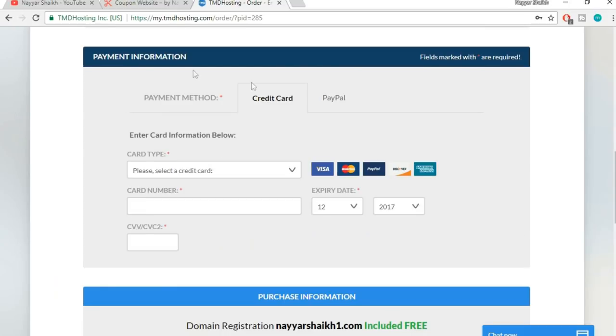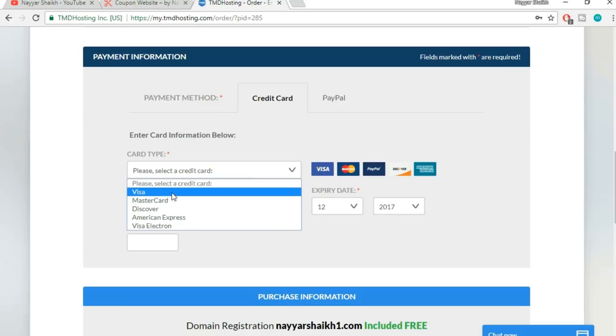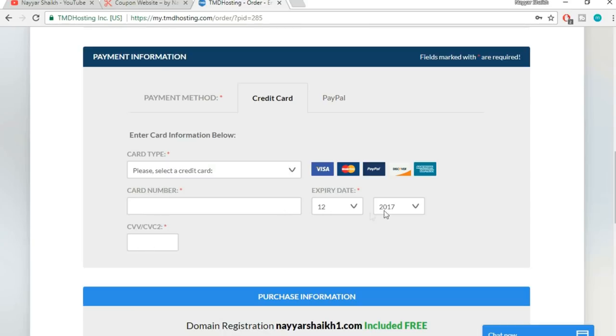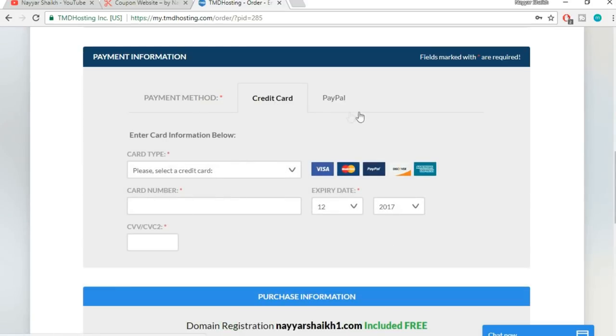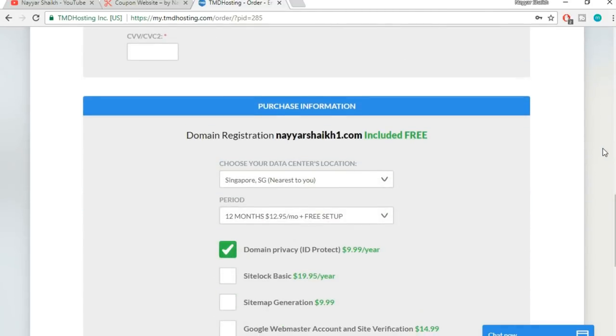And after that, you have to put in the payment information. If you want to make payment through credit card or debit card, you can select the type of card, MasterCard, Visa, whatever type of card you're using, card number, CVV number, expiry date, and you can pay through credit card or your debit card. Or if you want to pay through PayPal, you can select PayPal and fill in all the information. You'll be asked for your PayPal information on the next page. So you can select whichever you find comfortable and easy for you.